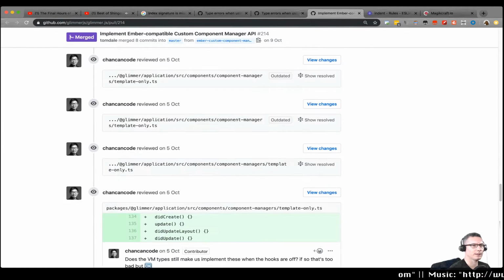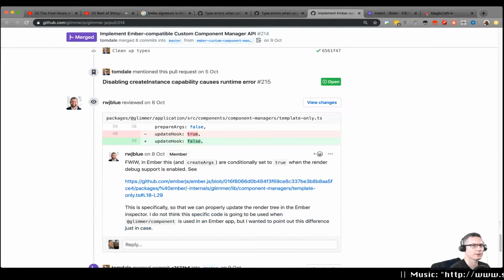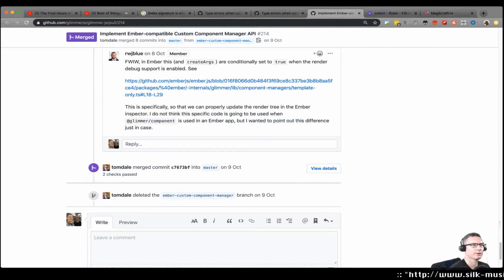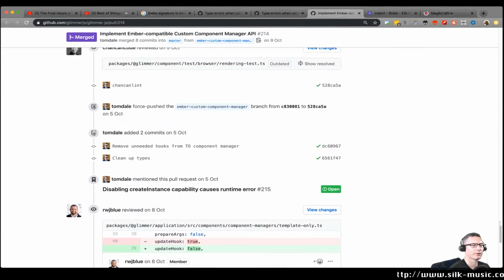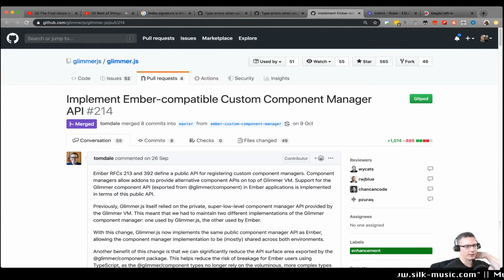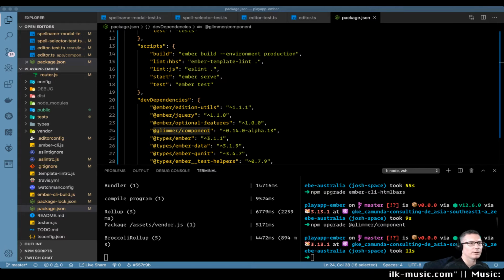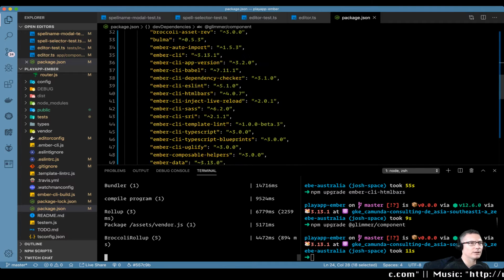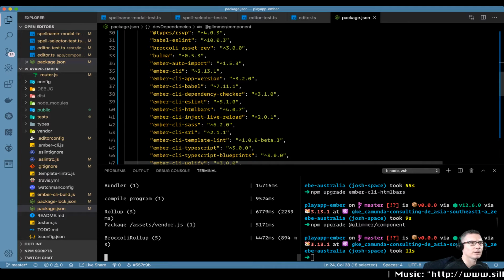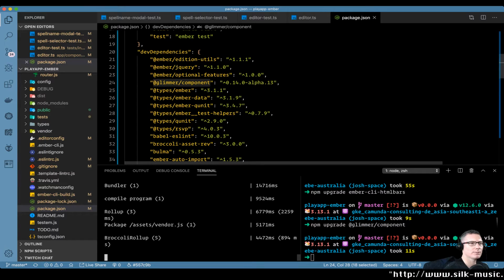Okay, so they're committing, they're reviewing commits. They merged it into master. And this is for Glimmer. 9th of October. Okay, let's have a look in here. Is there anything from Glimmer in here? Nope, so it's being pulled in via something else. Maybe the Ember types?